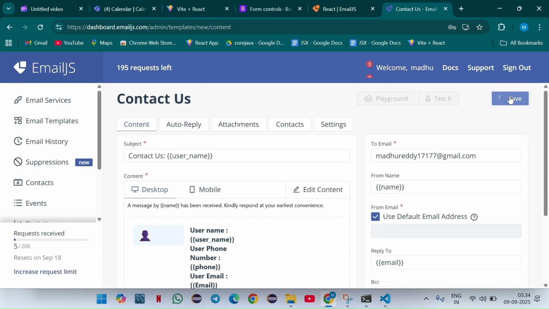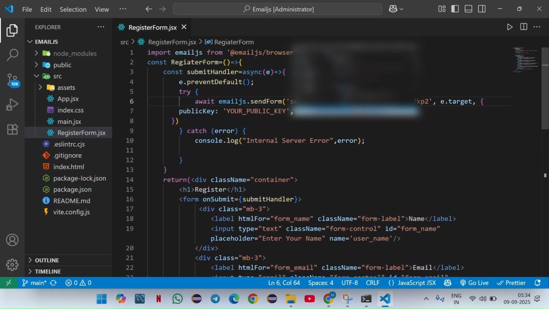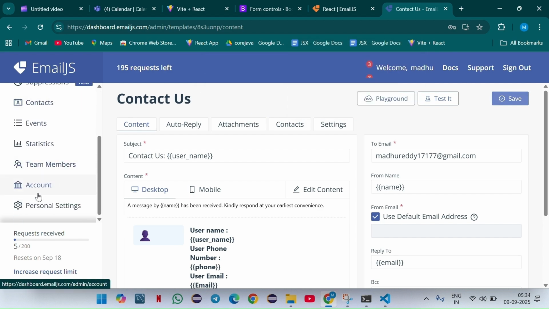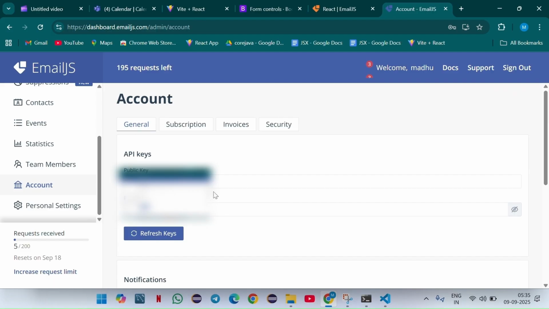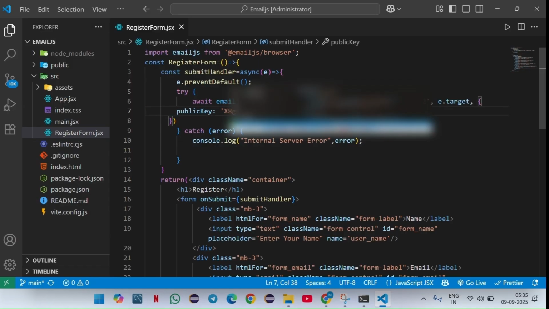The template is also done. Now you want to get the public key. Click on this accounts. Here you will get the public key. Copy this public key and paste it over here. Okay, so it was done.